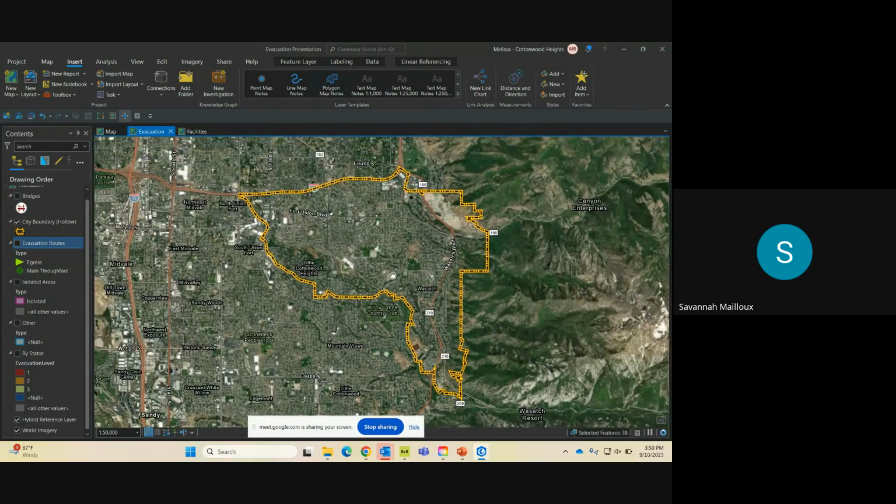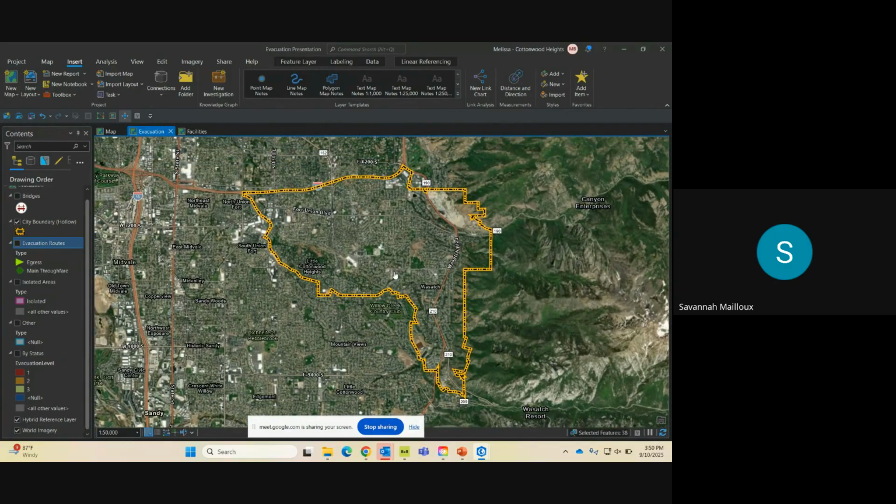So we start with the city boundary, and we did have a city boundary change. We're looking at another city boundary change in the next few months. So this has already had to be adjusted once. The main concern of our current emergency manager was isolated areas.